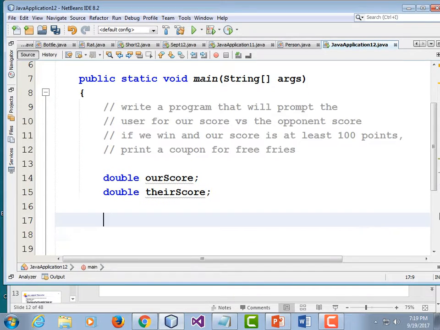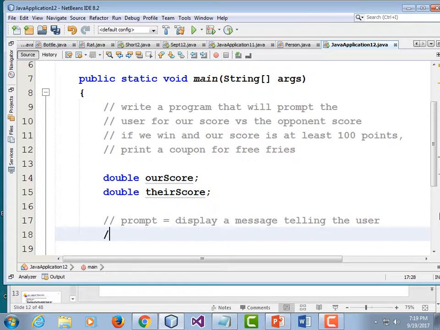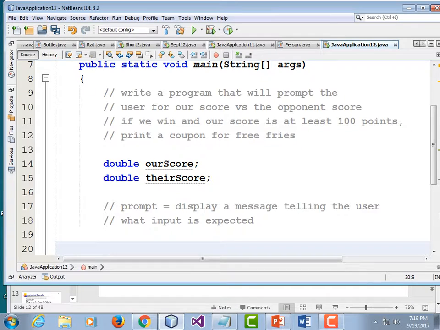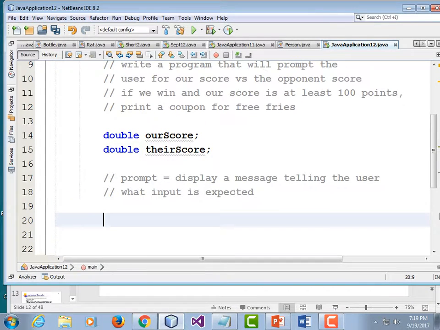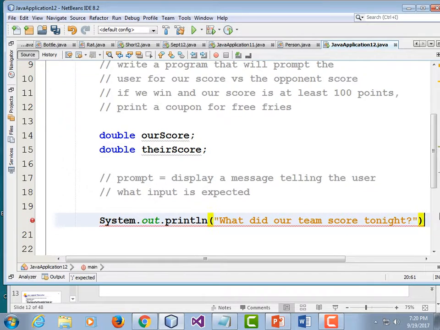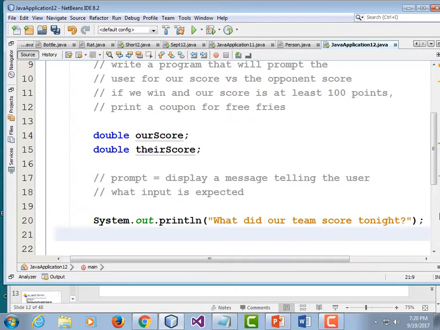So let's prompt them. Prompting is displaying a message telling the user what we expect them to type. Display a message telling the user what input is expected. Without a prompt, it just sits there with a flashing cursor and they don't know what to do. So system.out.println, what did our team score tonight? And let's read that in. What's the syntax for getting, oh, I'm missing something.